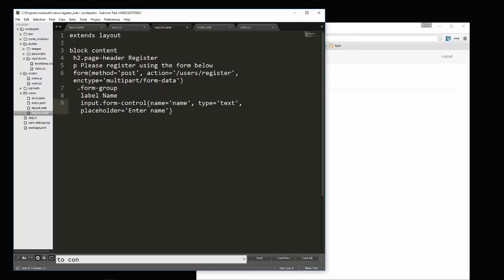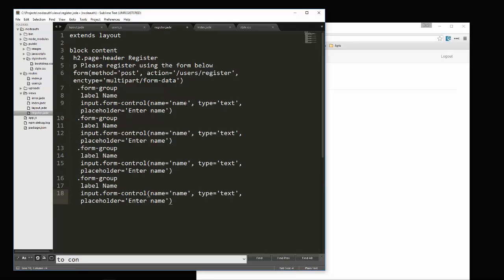Alright, so we're just going to copy this because we're going to need a couple more. Okay, so after name will be email. So this will be name equals email. And the type will also be email. Placeholder. Okay, next thing will be the username.